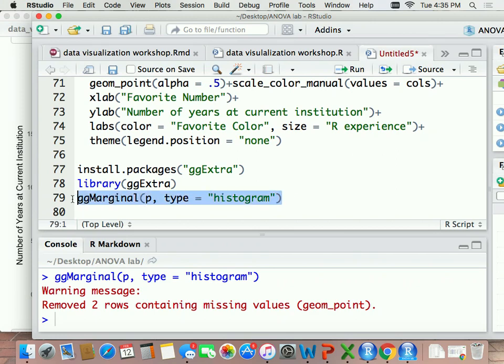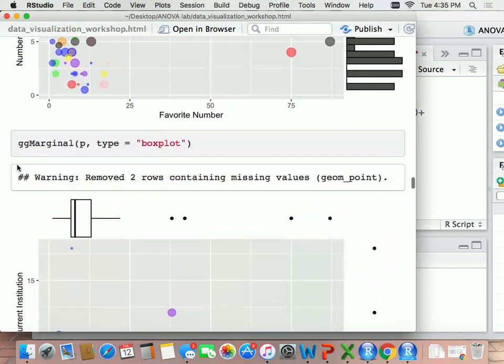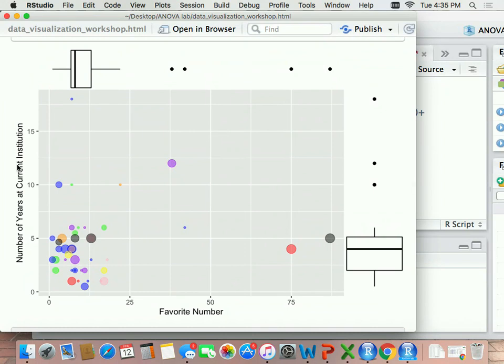Okay, so we can do the same thing. Instead of having a histogram, I want it to be a box plot. I just change type equals to boxplot, and then when I run that, now I have these marginal box plots here. So I have a box plot here coinciding with our x-axis, and for our y-axis, how distributed the data is in number of years over here.